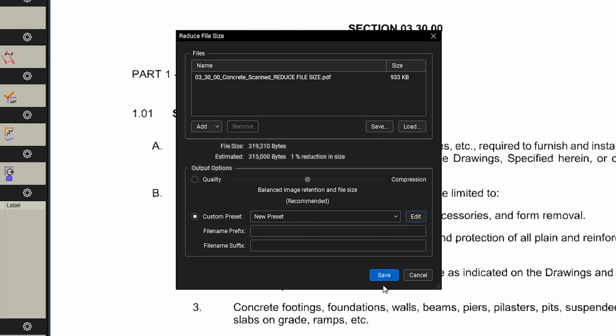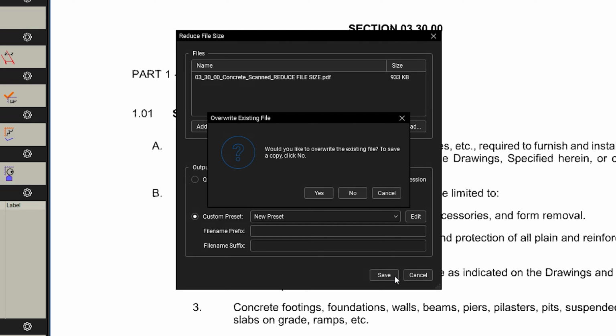Finally, if you'd like to add a prefix or suffix to the reduced file name, you can do so in the available fields before saving the file. By following these steps, you can efficiently reduce your PDF file size using Revu, ensuring seamless sharing and efficient storage.